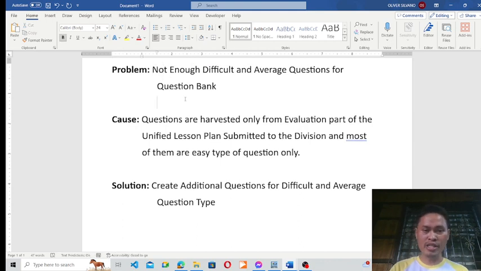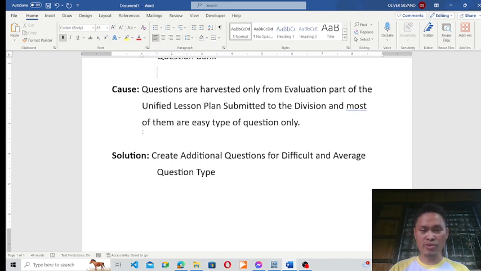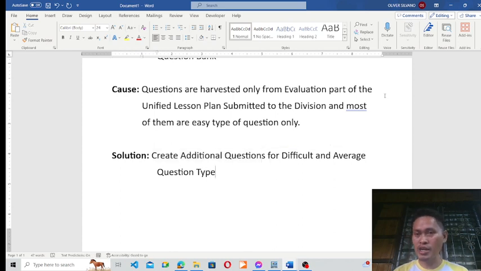The main reason for that is questions are only harvested from the evaluation part of the unified lesson plan submitted to the division, and most of them are easy type questions only. Okay, the solution is that we are going to create additional questions for difficult and average question type. To do that, I will be showing to you first the problem.